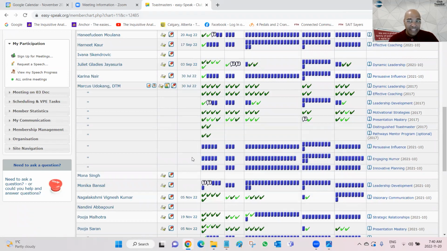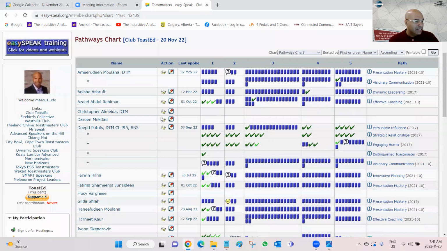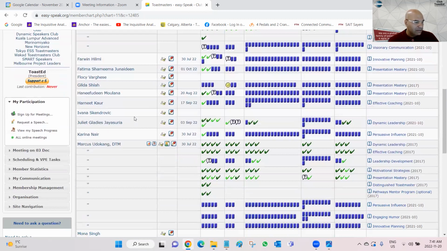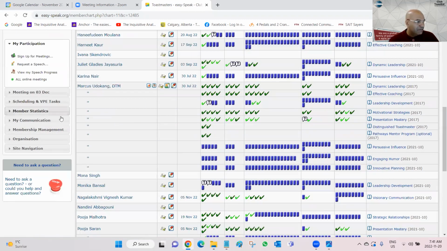So I've added all these here, but I'm not in them. I just wanted them to be here in case one day I decide to sign up for a path. But now I need to be able to take this away because I'm not really doing engaging humor. So how do I delete this? There's a way to do it. I forgot which way to do it.